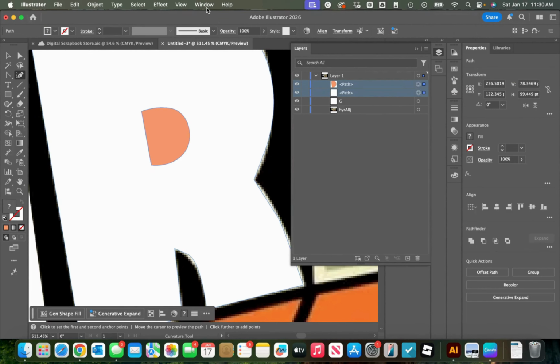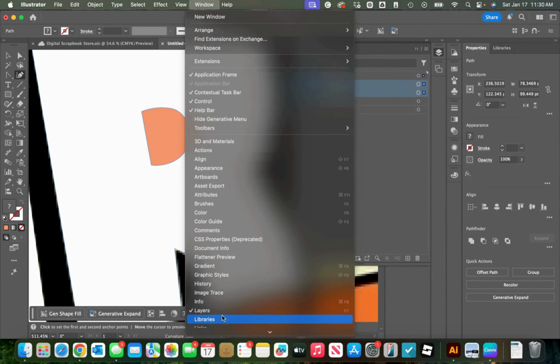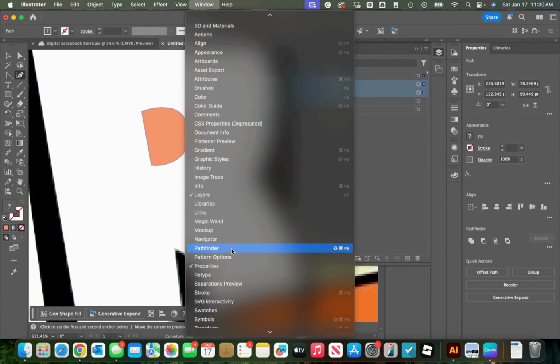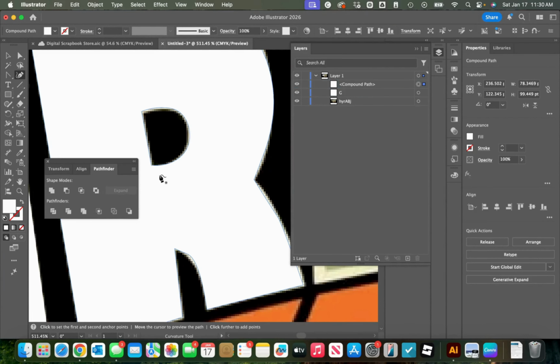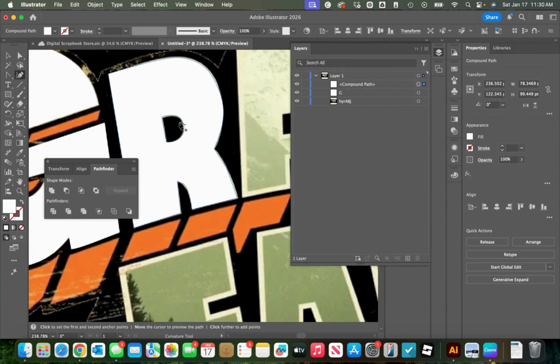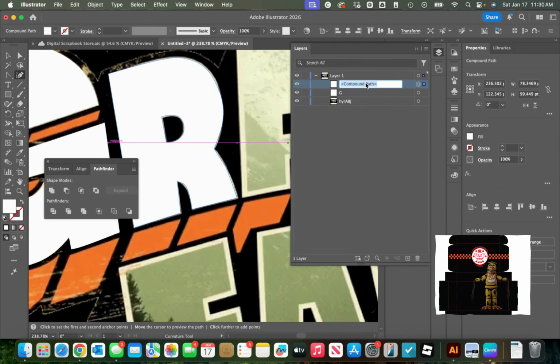And I'm going to do both of these. And then I'm going to turn on the pathfinder tool. And I'm going to cut out this orange from what's below it. So I'm going to minus the front. Okay. And what that does is it cuts out that portion that I traced in the front, and it makes it so now I have just the letter. All right. So now I have my R.